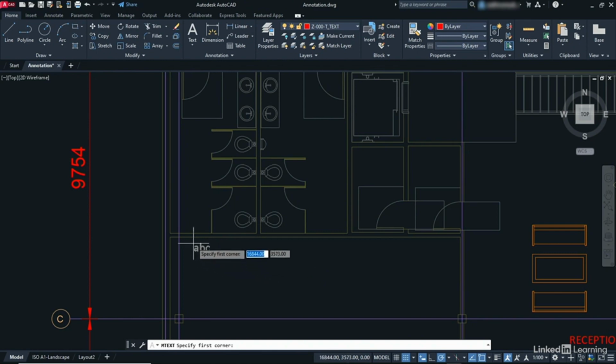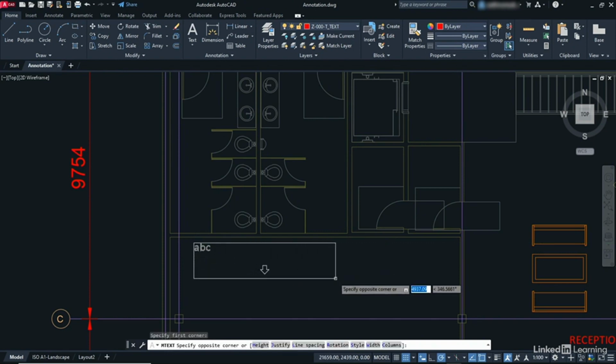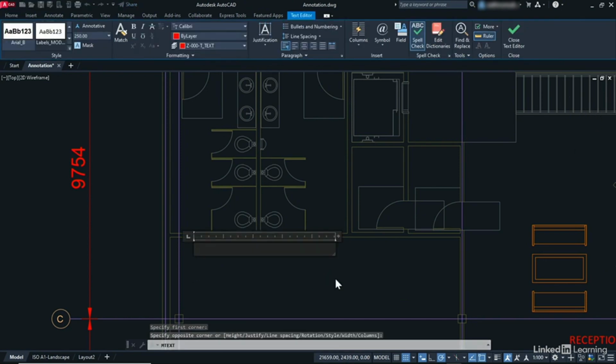So I'm going to pick a point about here, left click, drag across as if I'm placing a rectangle to about there, left click again. Now you'll notice as soon as you do this, everything changes and it all gets a bit weird. Don't panic. You've gone into one of the contextual ribbon tabs, which you can see in the blue here, called Text Editor. So the text editor basically is, in essence, Microsoft Word in AutoCAD. You've got things like bullets and numbering, line spacing, justification, things like bold, italic, underline, and so on. We're not going to worry about any of those changes at all.